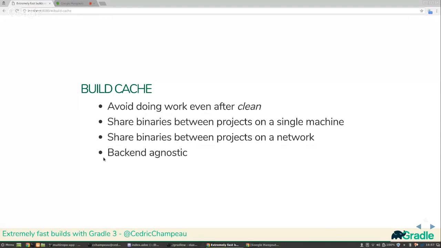Typically you have two different local directories with the same project because you don't want to mix the branches. If you have built something on one, you just want to share the same build results from the second branch if it's possible to do it. So that's what we call the build cache, and it's working locally, it's working on a network, etc. And the idea is to have something which is backend agnostic. So typically we have a prototype that works with HTTP cache, but you can do some Hazelcast cache or whatever cache technology you want to use.